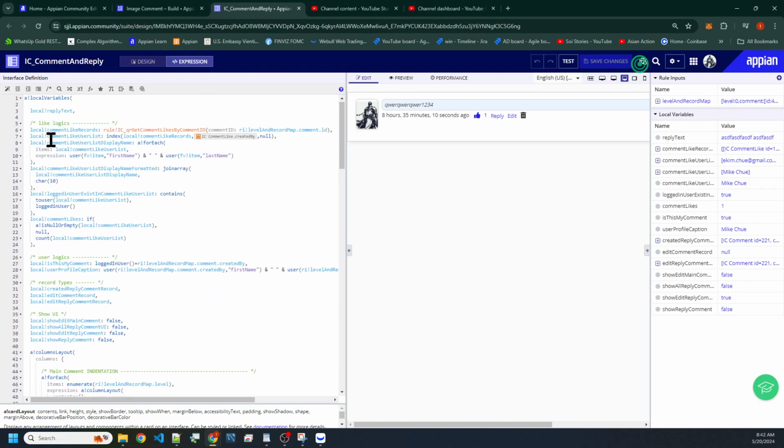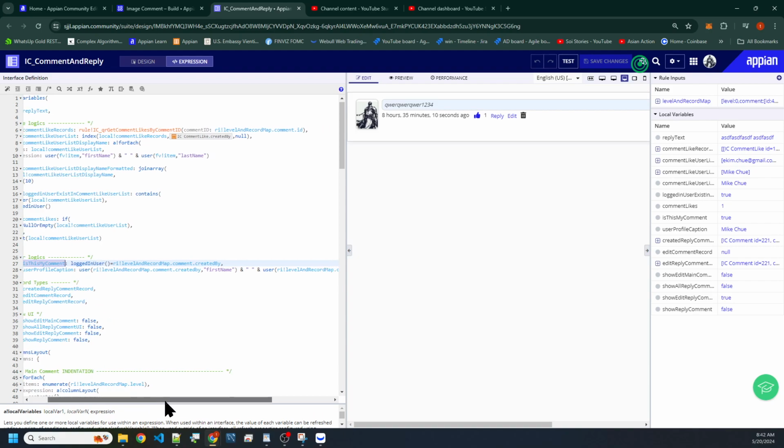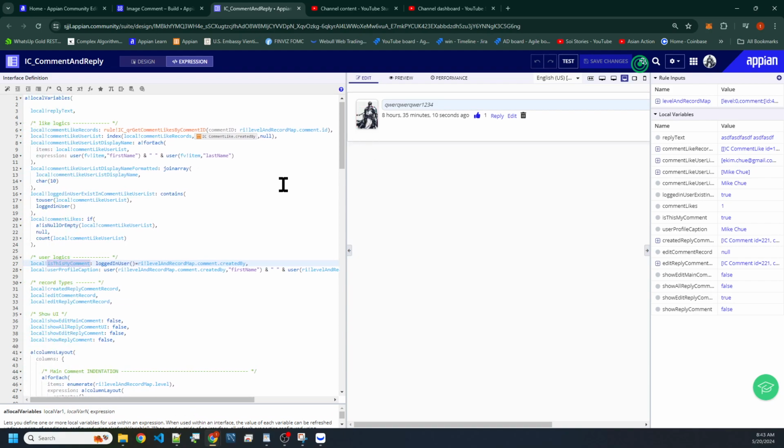Anyways. So we got logics here, we got user logic here. This is my comment. This has something to do with checking Boolean to see, is this my comment or not, right? Because this could be printing out other people's comments at the same time. It's at that level that we check to see, hey, is this my comment or not, right? And then down here it says user profile caption. This is where if you move your mouse over the avatar here, you see people's name or something, right?